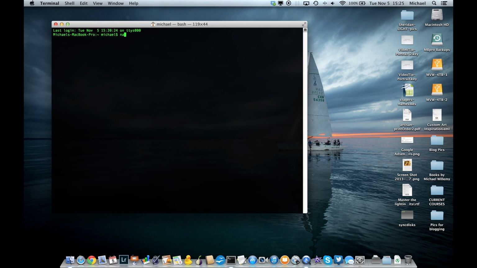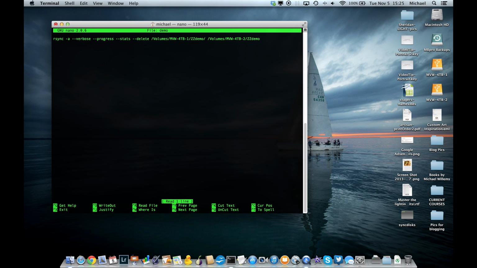To do that, I type nano in lowercase and then a space, and then what I want to call it, demo. That's what I want to call the file. And I already pre-entered this to save a little bit of time, but you would type now the following: rsync, all in lowercase, space -a, space --verbose, space --progress, space --stats, space --delete, and then another space, and then the name of the first disk.